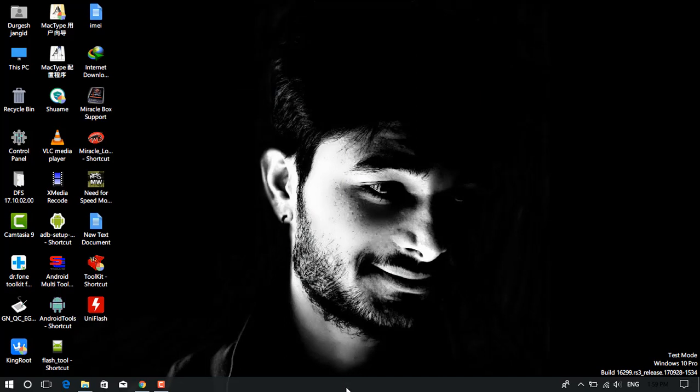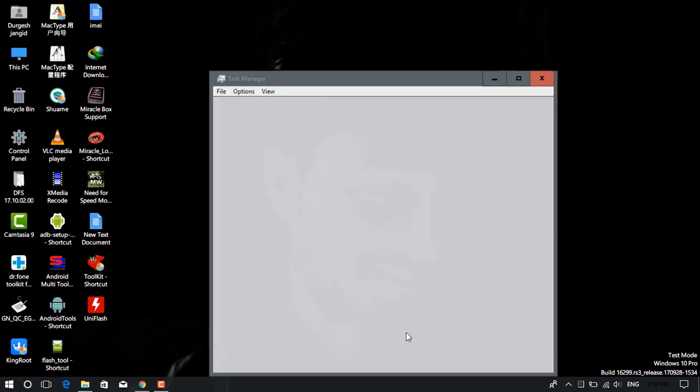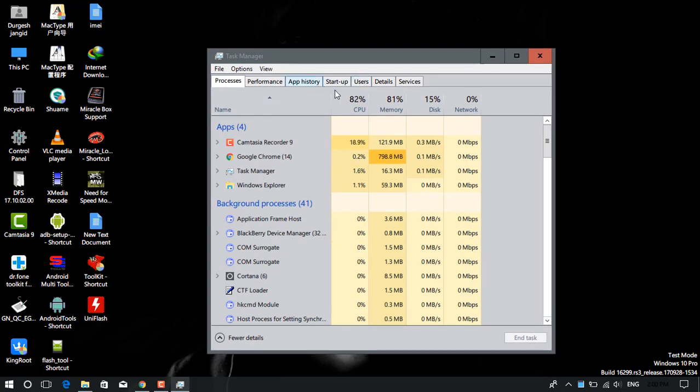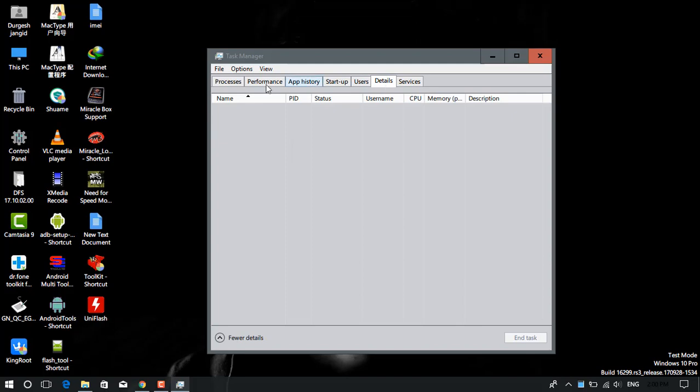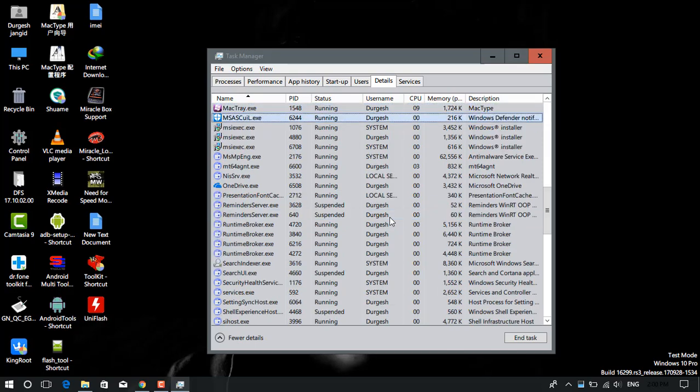Now what we can do is open your task manager. Right-click on the taskbar at the bottom and choose Task Manager. You can also open it with Ctrl+Alt+Delete and then choose Task Manager. Then go to the Details tab, click on any one application, and type on your keyboard MS.